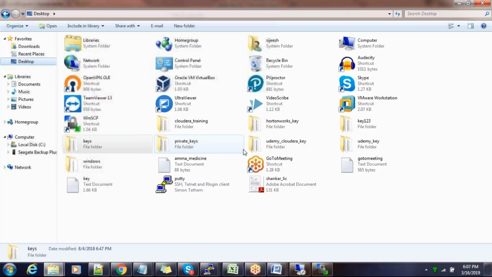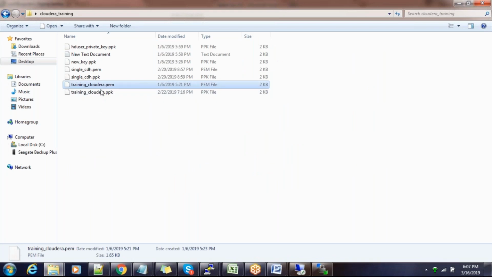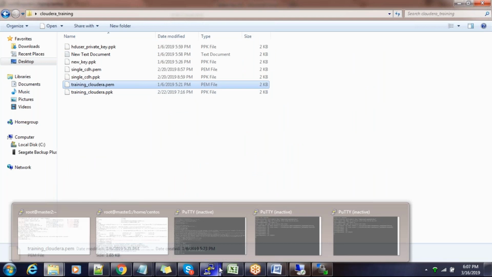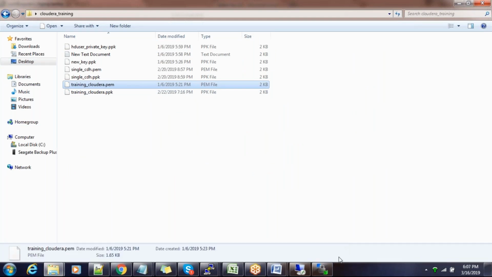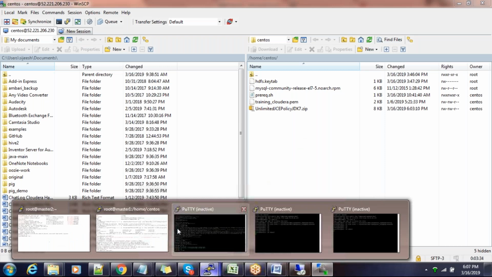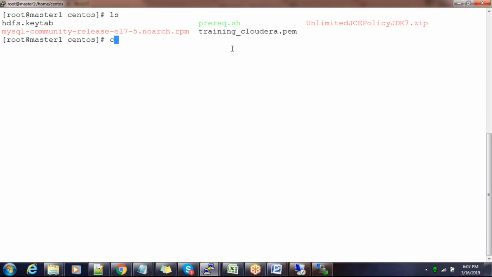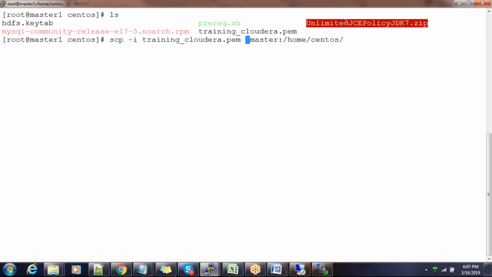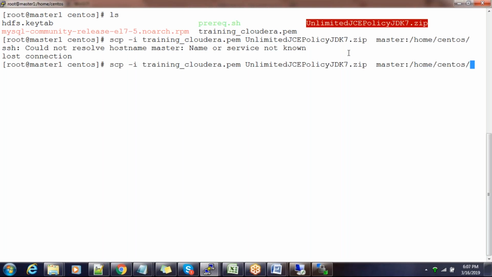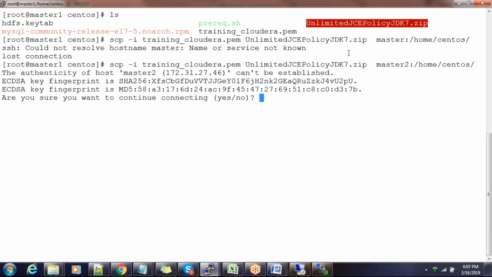So we go to the Cloudera training PEM file, right? So this PEM file we just need inside that VM. So what I will do, I'll just copy this PEM and paste it in the same location. So now I should be able to copy the file to all the hosts using this. Okay, so I think before that I need to, okay, so scp -i training, then master colon /home/centos or wherever I need. Then what is the file name I need? So this file I'm just copying. Sorry, not the master, it's master 2.